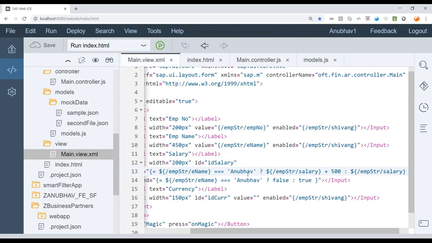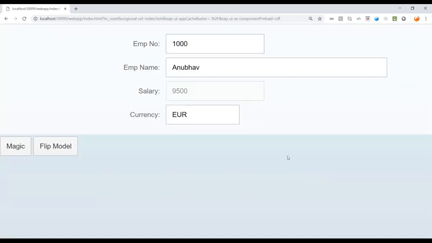So if it is Anubhav, increment salary by 500, that value goes into the value property of the input field of salary, and the salary will look like plus 500 for Anubhav, else it will look as it is. Save this up. Let's come back, refresh the page. You will see initially Spider-Man is showing 9500, automatically picking up from the model. But now I go back and change it to Anubhav. Watch out, Anubhav. Press enter.